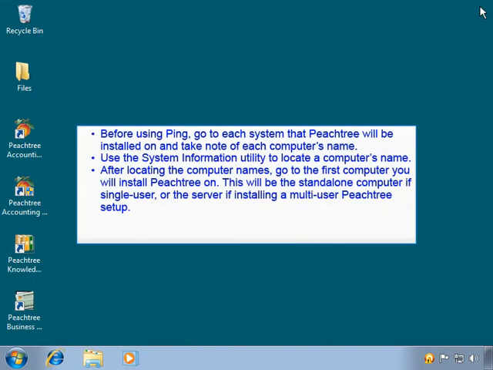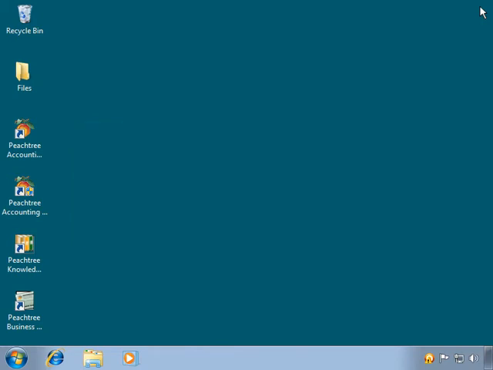Before using ping, go to each system that Peachtree will be installed on and take note of each computer's name. Remember, you can use the system information utility discussed earlier to locate a computer's name. After locating the computer names, go to the first computer that you will install Peachtree on. This will be the standalone computer if single user, or the server if installing in a multi-user Peachtree environment.